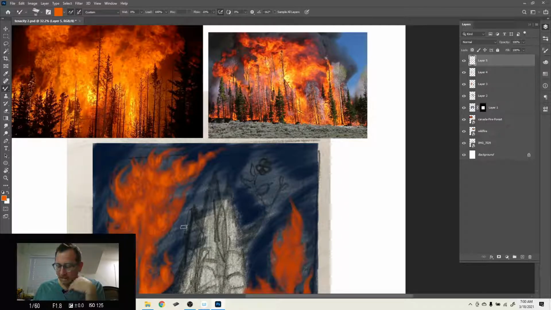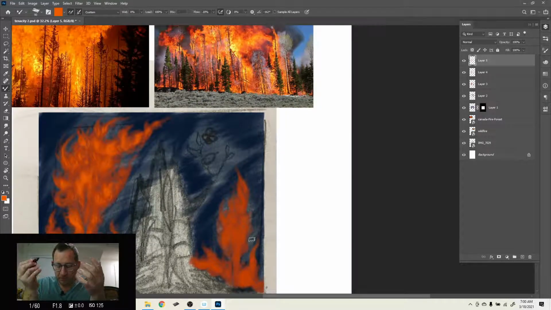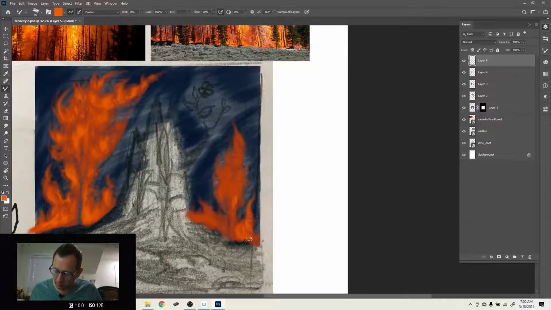I'm realizing now I need to cross the fire over the tree trunk, which I should paint. Let's get this other layer on this other tree first. I'll paint the tree trunks and go back over the top with another layer to get some wisps going over the top of the tree trunk. Gosh, this is fun. It's fun when you don't have technical difficulties. See, there's a stroke right over the tree trunk.